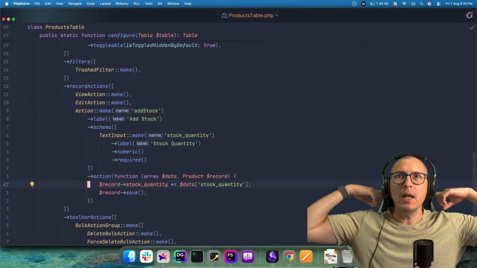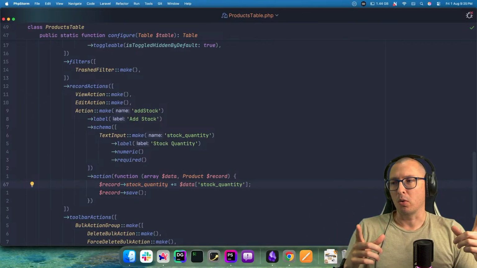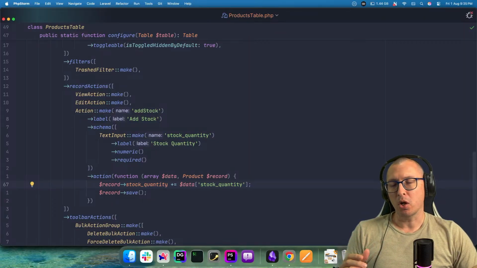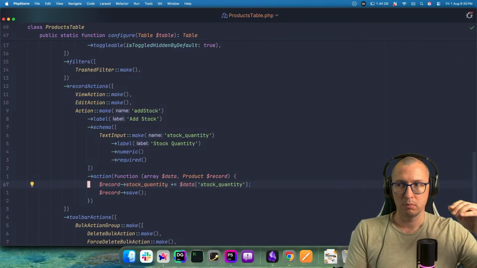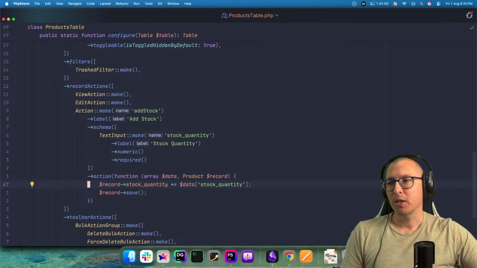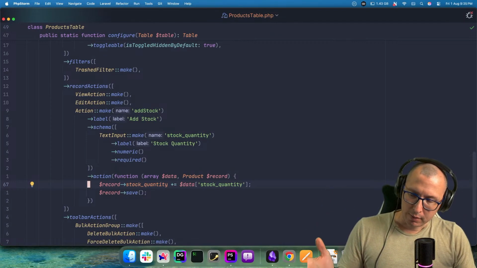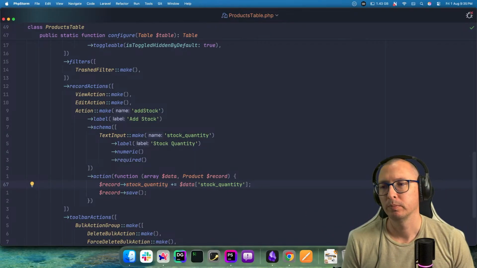So we're not really showing the current stock in this modal. We're just showing add stock to it. So you just type a number and that number will just add on top of the current stock, which makes sense, I think. We'll see how it feels.